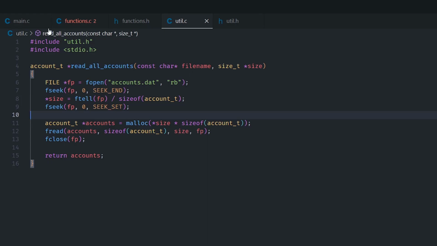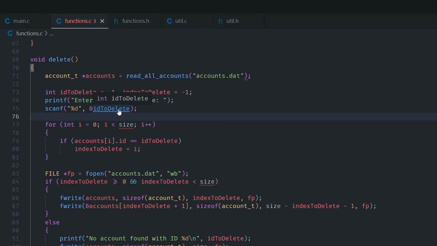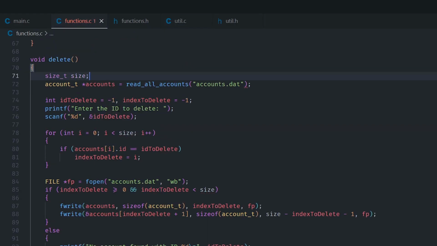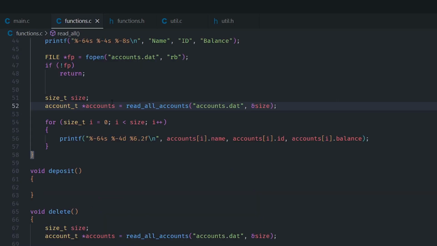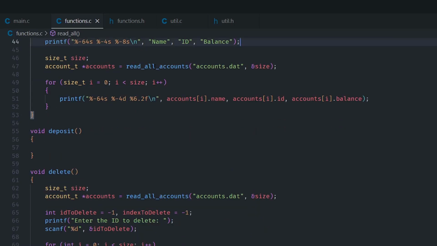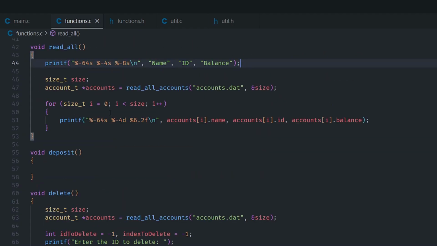We can read all accounts like that. And in functions.c what we will change is that we will create a size_t called size, and we will just pass a reference to that so that the function can change it. And we will also replace it in the read all function, so that basically that makes our code a lot more compact.